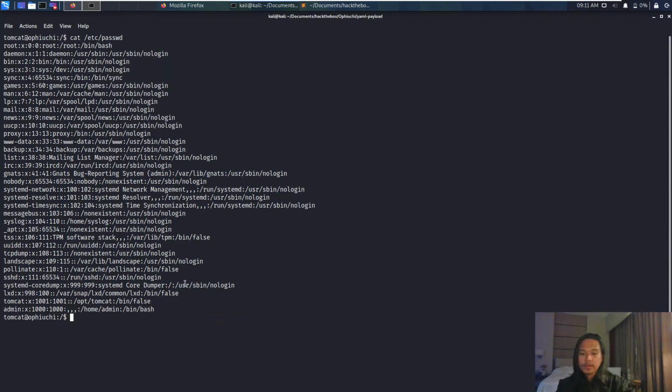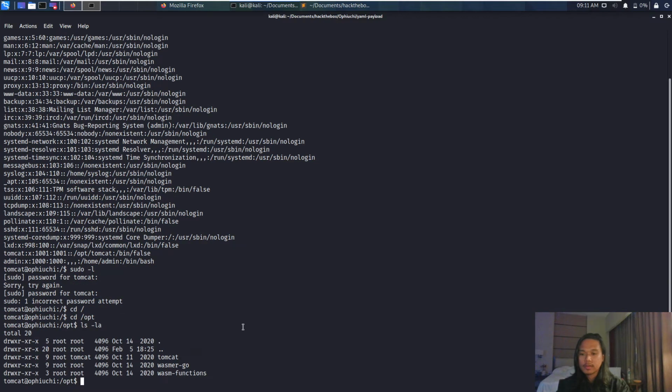I already told you the common ways, sudo -l, and we don't have the password of Tomcat. One also good thing to do is always check the opt directory. This is actually one of the first things I do when doing boxes like this. Usually we don't find files here, but if you do find some files, there could be some interesting information there. So let's just check for Tomcat.